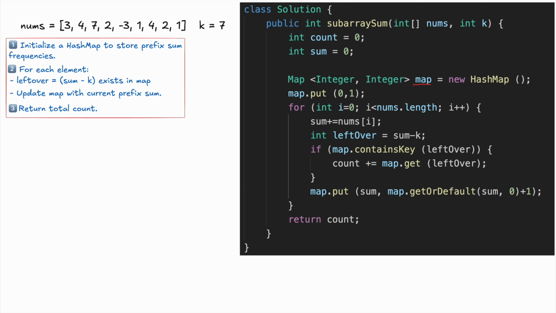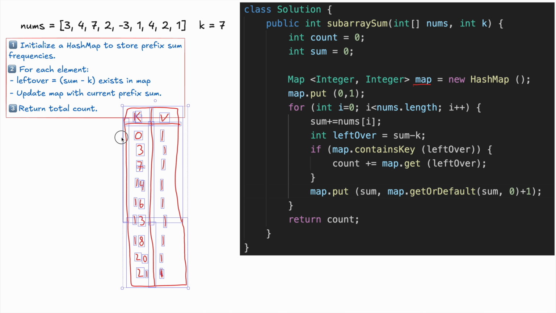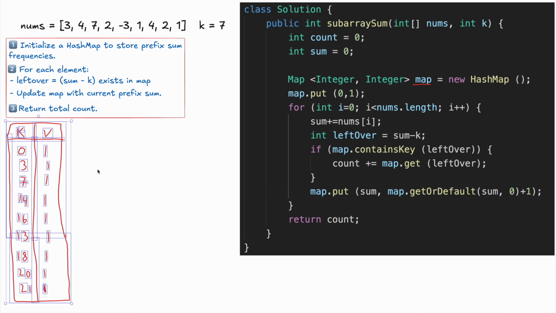So let me also copy the values of the hash map that we are saving. Here I already saved that. So what we are doing here, right? We are initializing a hash map to store our prefix sum, and the first value we put here, the default value, is 0 and 1. When the value is equal to 0, we at least have one case.